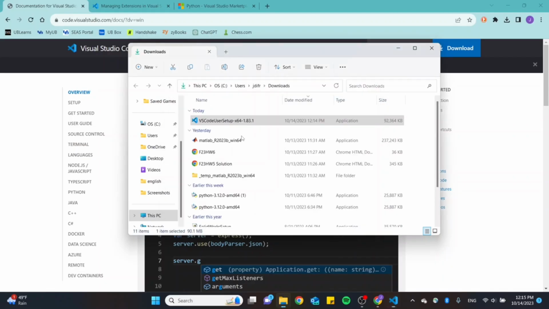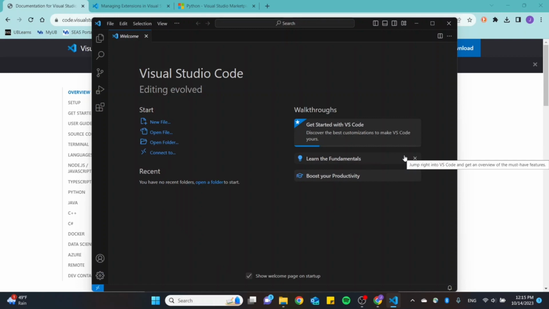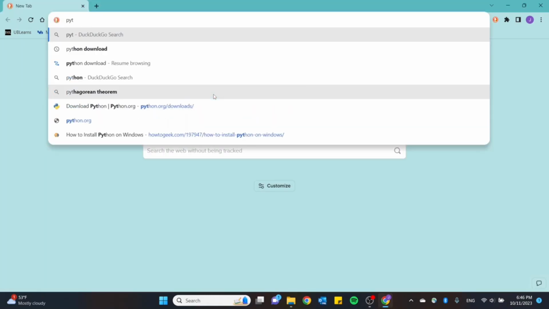Alright, this will take a minute, so we'll skip it. Here we go. You have the setup wizard. You can launch it, and you have Visual Studio Code right here. Beautiful. Alright, next, you want to actually install Python.